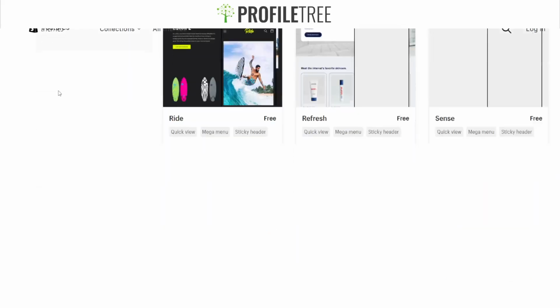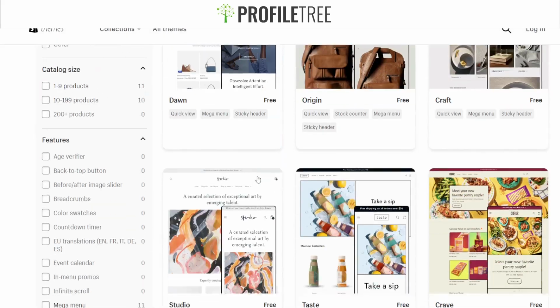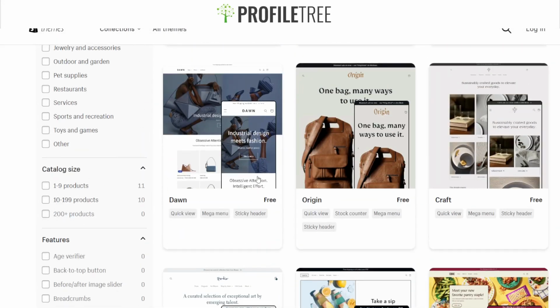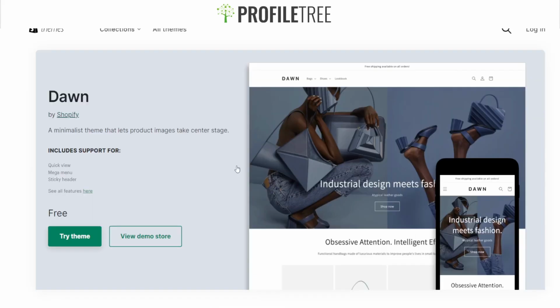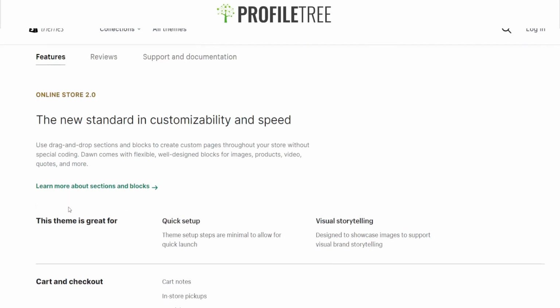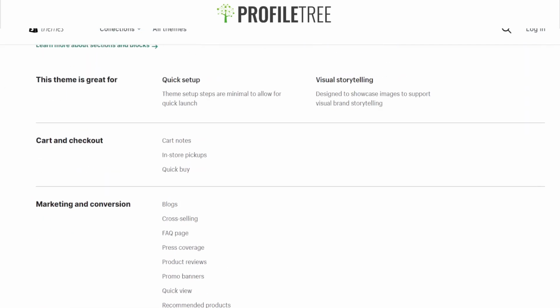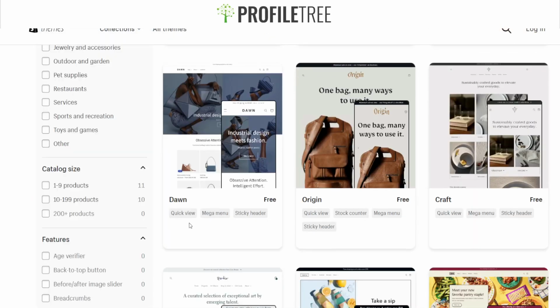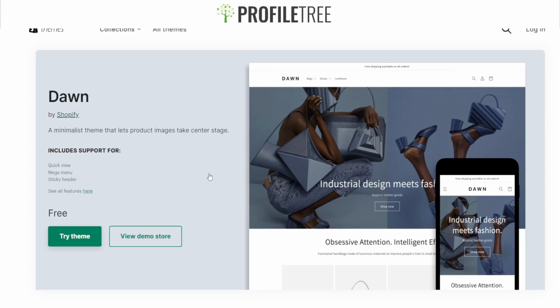And if we go back and check out another free theme, the most popular one that's being used and the one that's default when you start up a business is actually Dawn. Now, Dawn actually offers those three little parts there. So if we just go back, they've got a quick view, they've got a mega menu or a drop down menu and a sticky header. So some of the parts that you need.